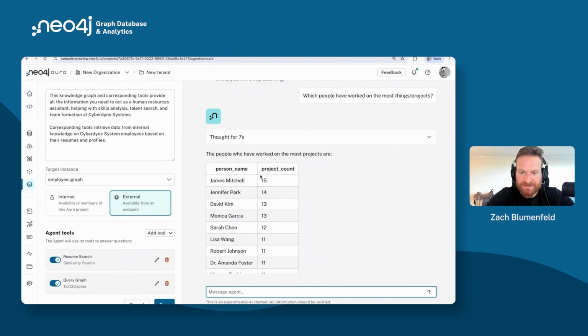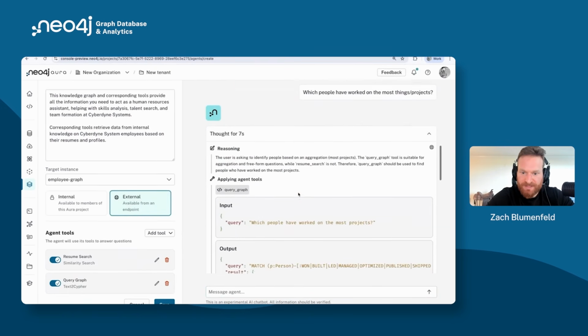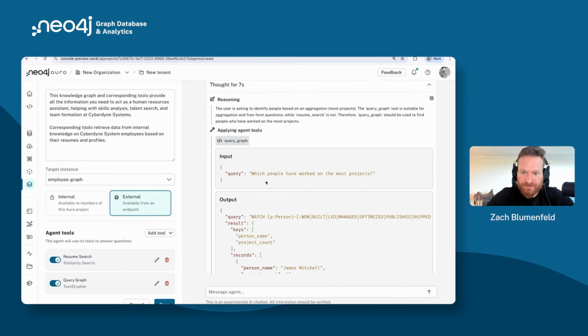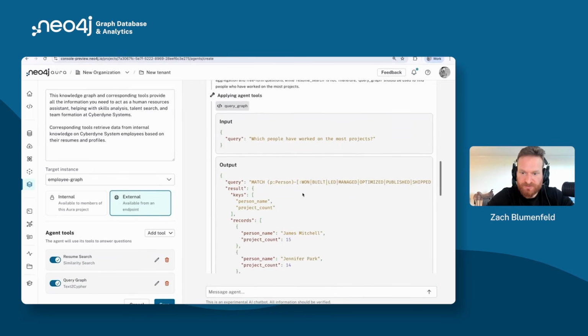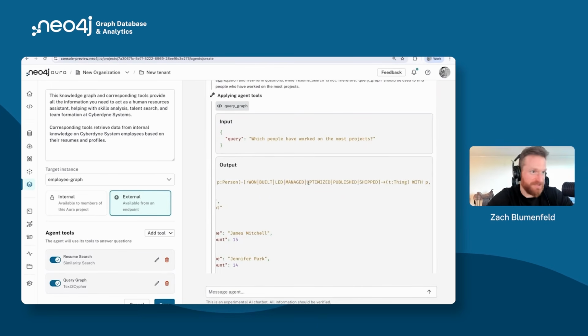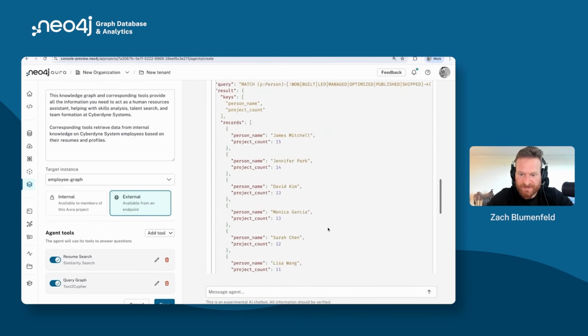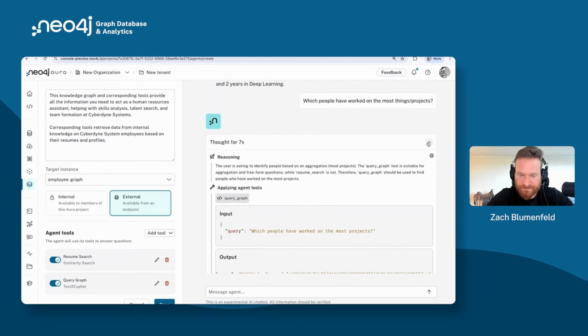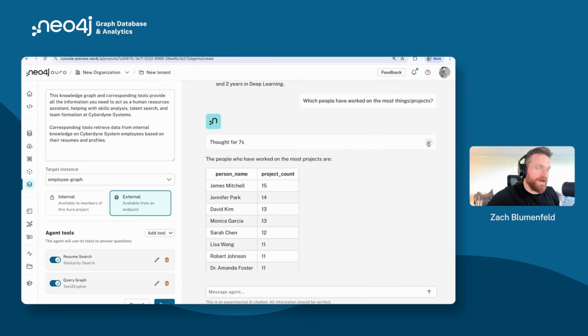You'll see here that it went ahead and did some form of aggregation here to pull people back. So I suspect that if we look here, you'll see it used the right tool. It basically gave some input to this tool to then generate this pattern here to match people who have all these relationship types: built, led, managed, just like we saw in the schema, basically worked on things, and then go ahead and count that and return by the names. And you'll see here, this is the output that it got. So very simple.